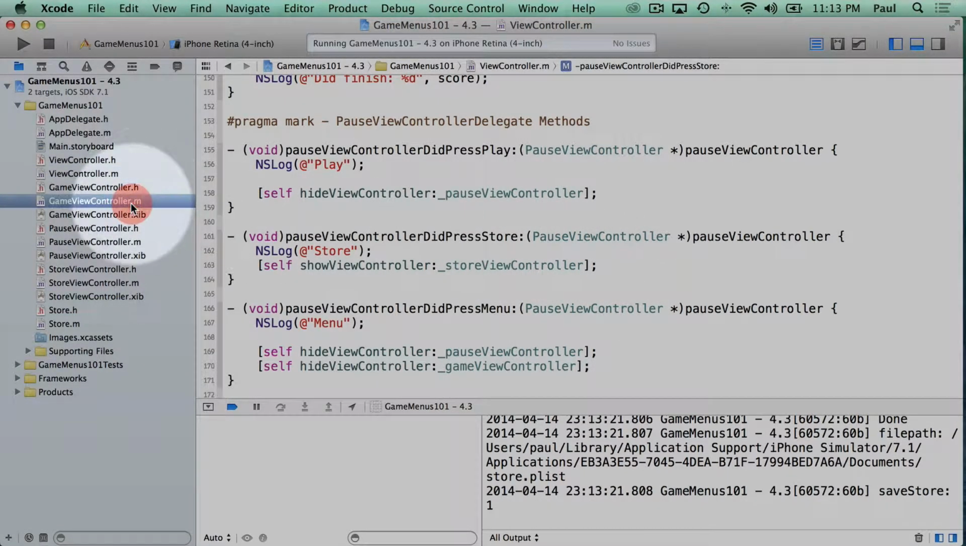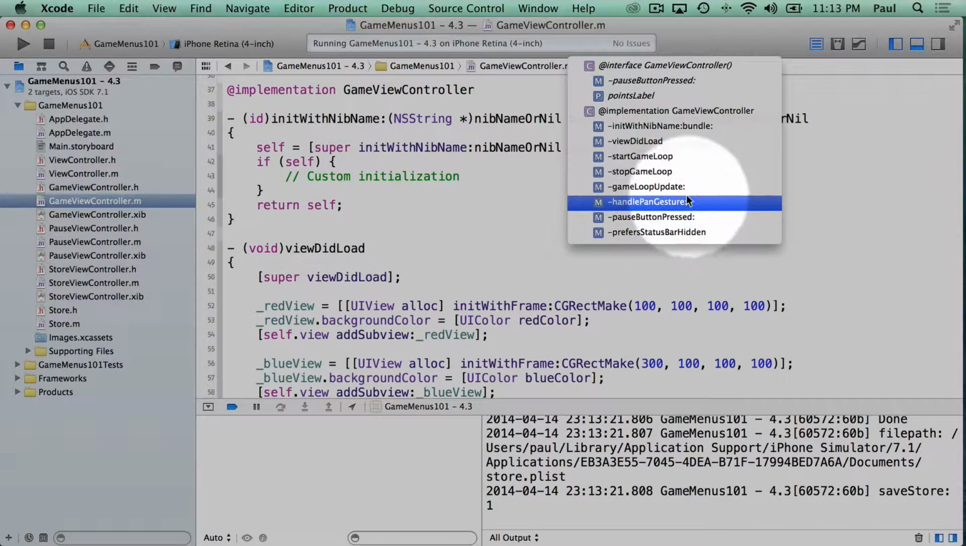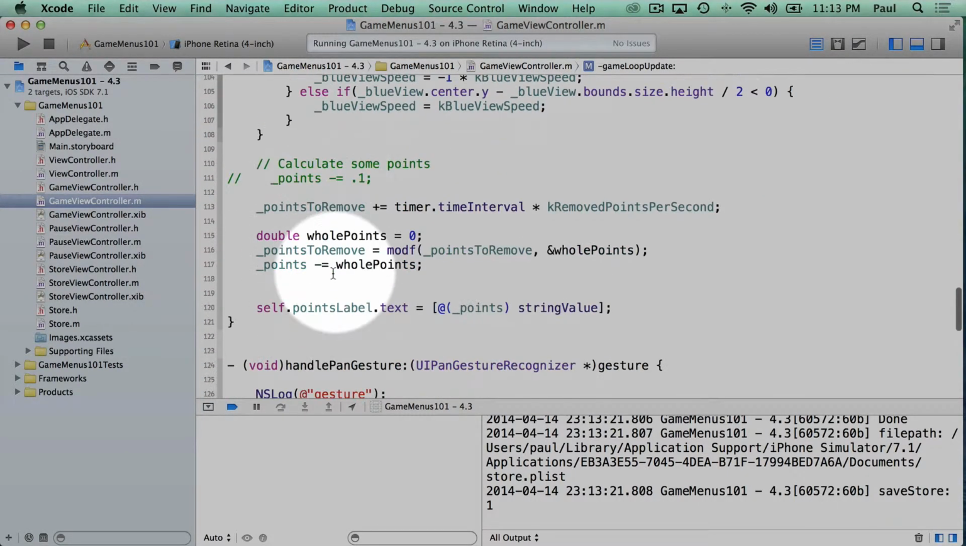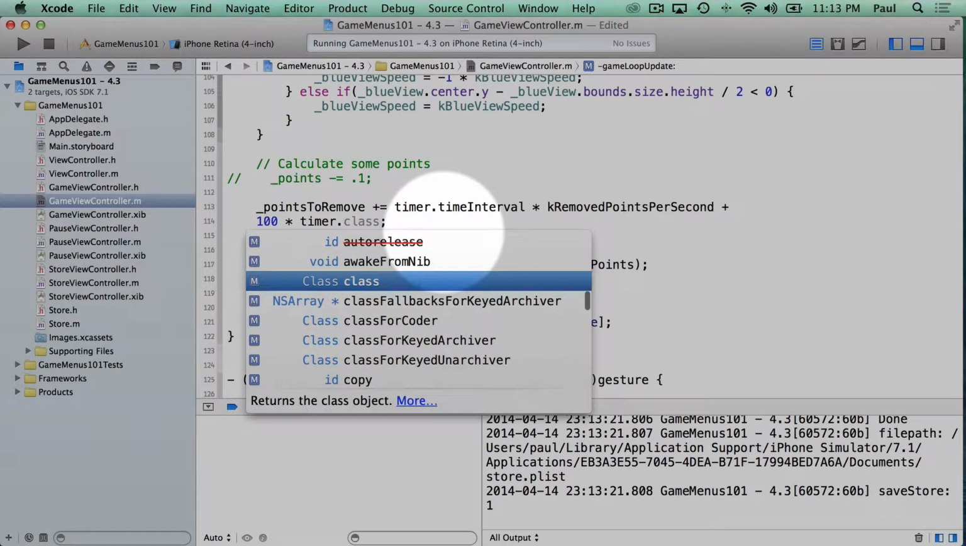Okay, so now what we want to do is we want to tweak the algorithms in the gameplay to use that. So where we need to go is our game loop update, and down in here, so this is in our game loop update method, we calculate points based on this constant. But what we can do is we can add some bonuses. So let's add some bonuses, and let's do it. I'll just make something up. So let's do 100 points per time interval. So we'll have to multiply by timer dot time interval.